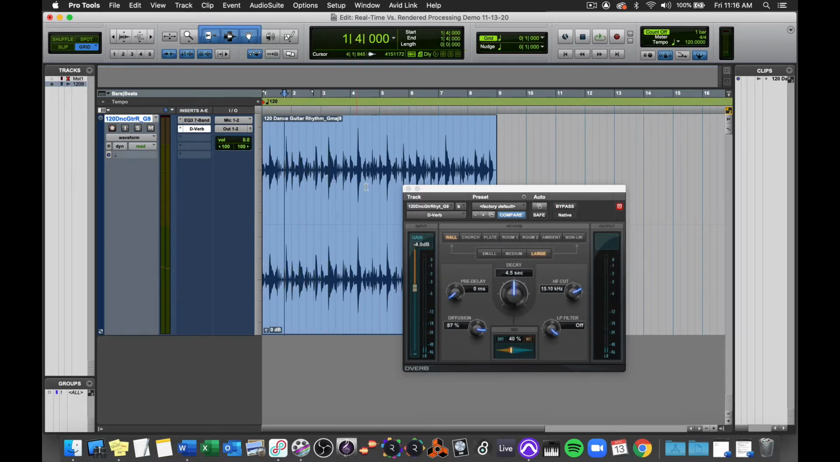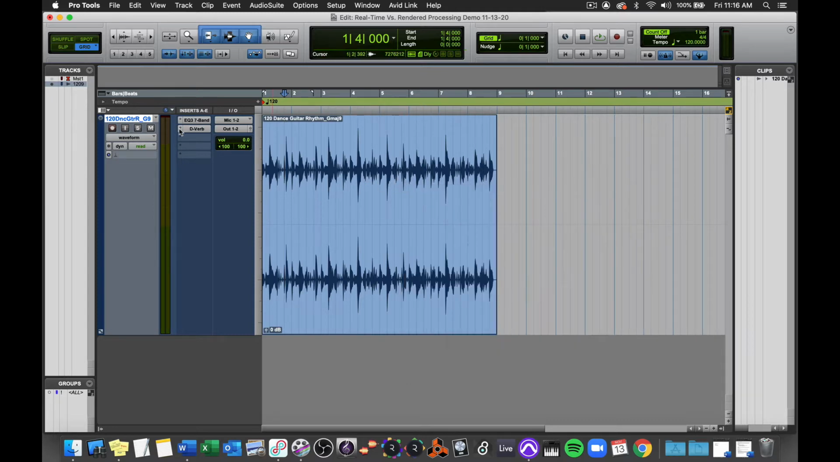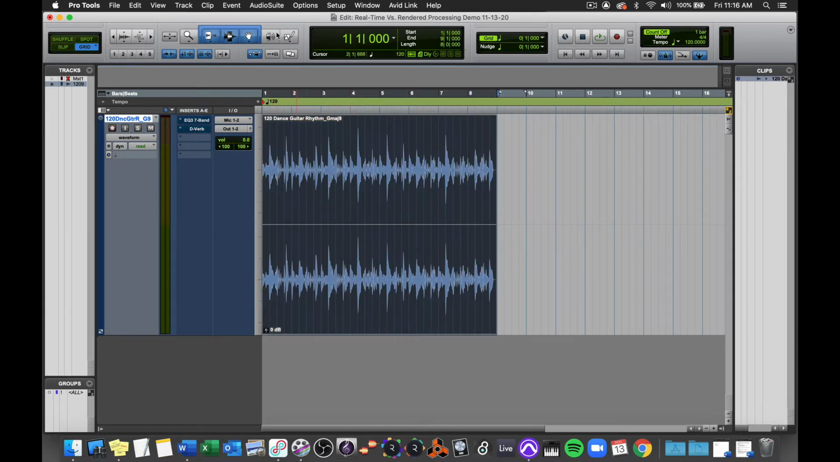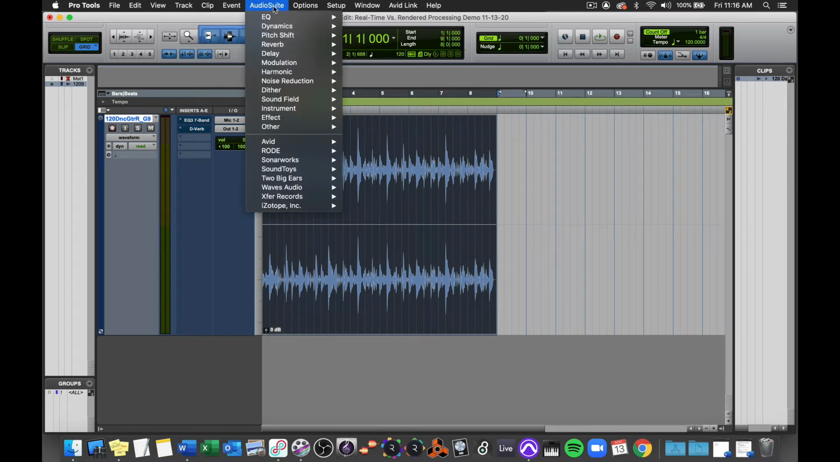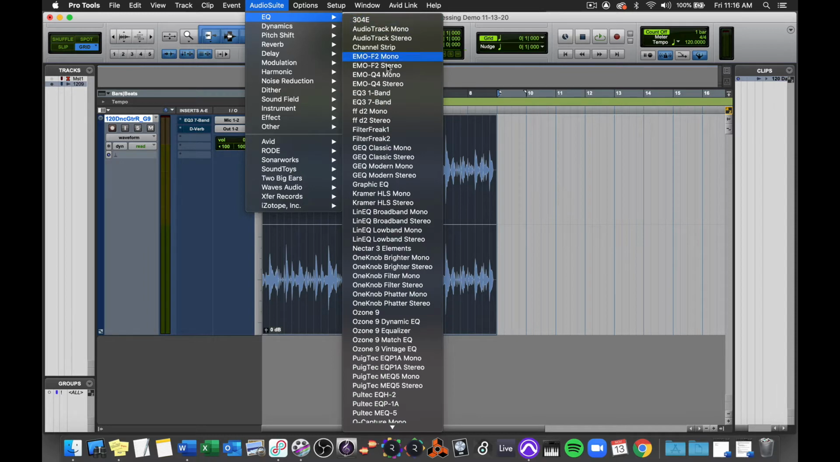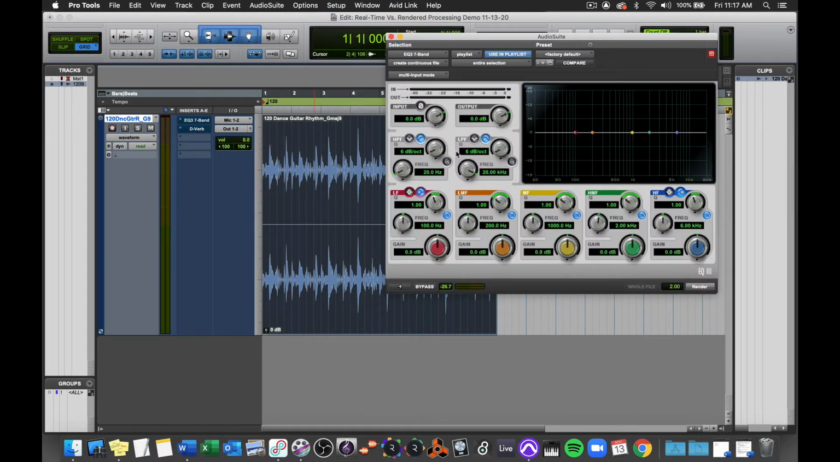Now there's another way to process audio in Pro Tools. If I bypass these plugins and make them inactive, and I select the clip, I can go to my Audio Suite menu to access my rendered processing plugins. So I'm going to go to EQ3 7-band.